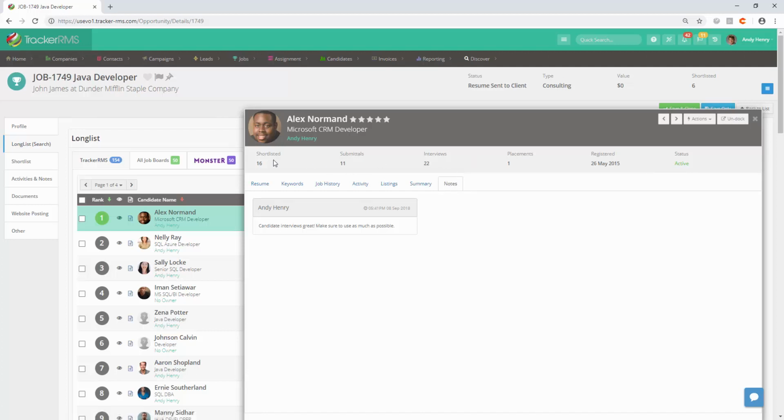Just as a quick overview, we do have an executive summary that shows you at the top here how many times the candidate's been shortlisted or placed, also how many interviews they've been scheduled for, maybe the placements that they've been in, also when they were registered in your system, and then last but not least, the status that they currently are at as a candidate.